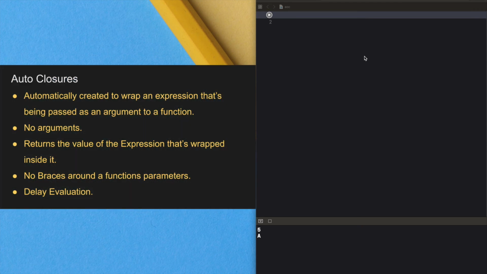Okay, next is autoclosures. An autoclosure is a closure that is automatically created to wrap an expression that is being passed as an argument to a function. It does not take any arguments, and when it is called, it returns the value of the expression that's wrapped inside of it. This syntactic convenience lets you omit the braces around the function's parameters by writing a normal expression instead of an explicit closure.